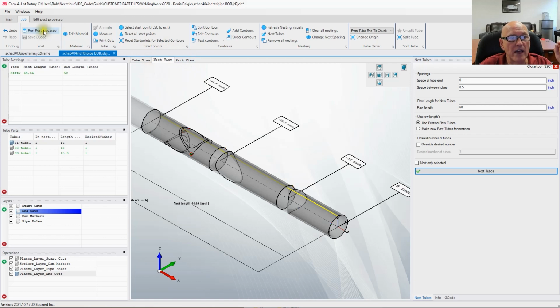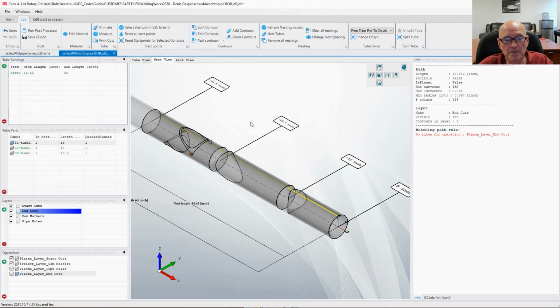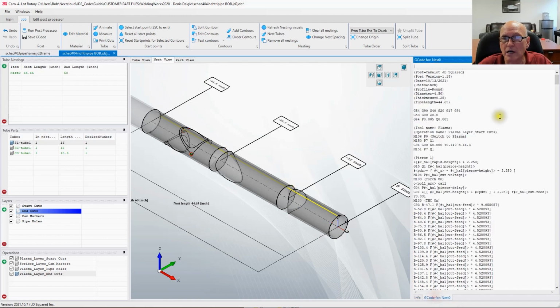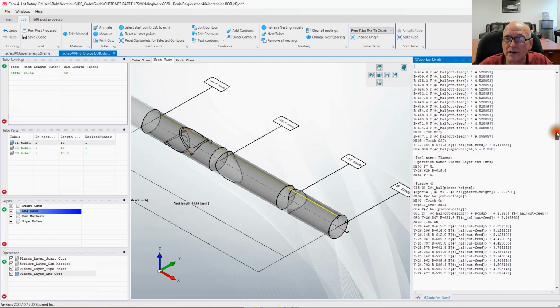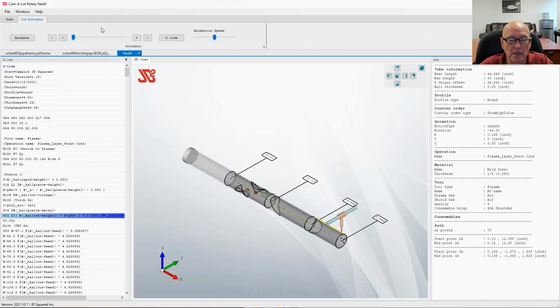Let's go ahead and run the post processor real quick. It wants to know, what do you want to save this as? Let's call it wire marker test. How about that? Okay, save that. And if we come over here to G-code, there's all of the G-code ready to go. Now, let's go to animate to see if we have done this correctly. There's our first cutter. We're going to start cutting.